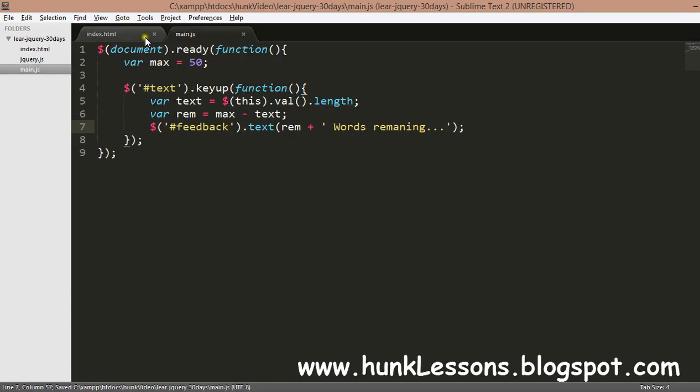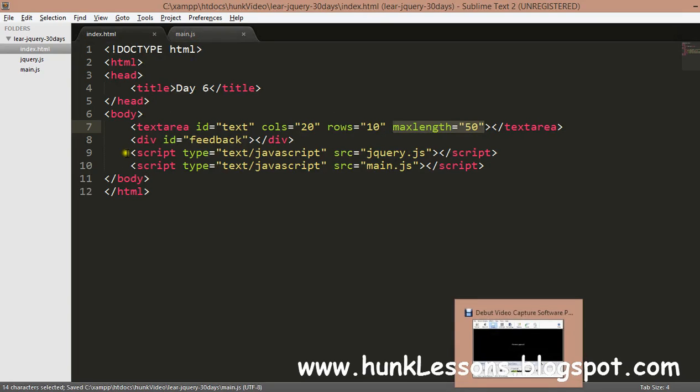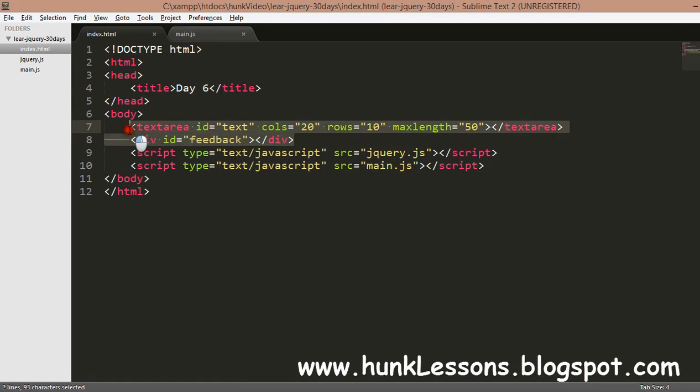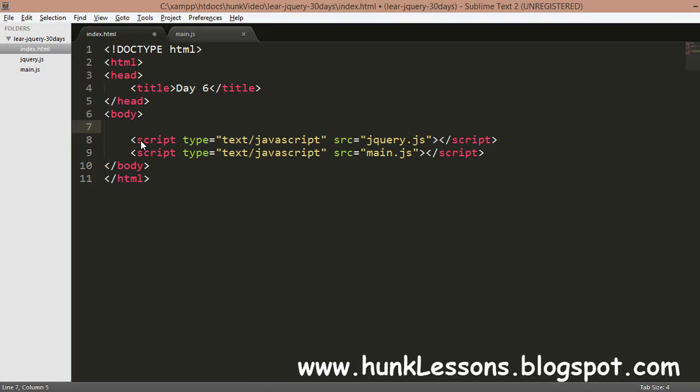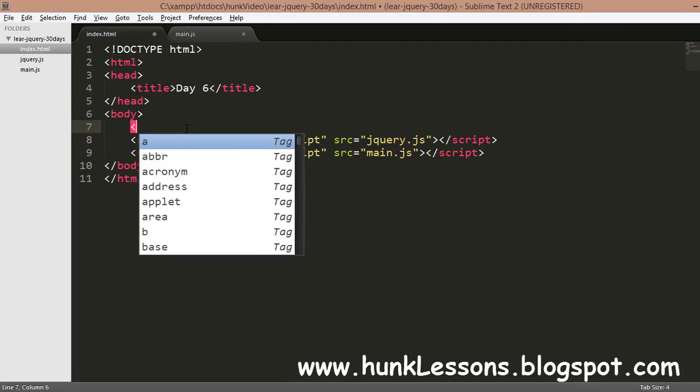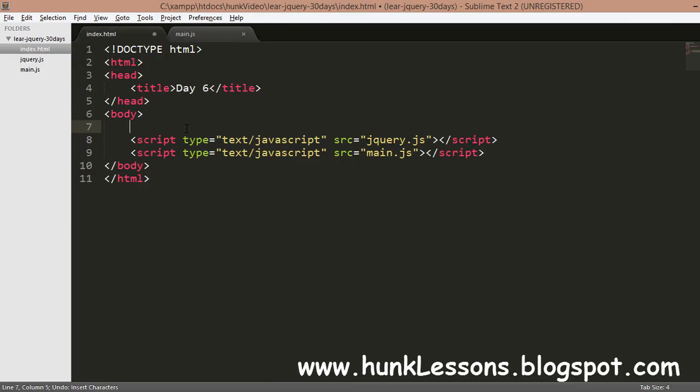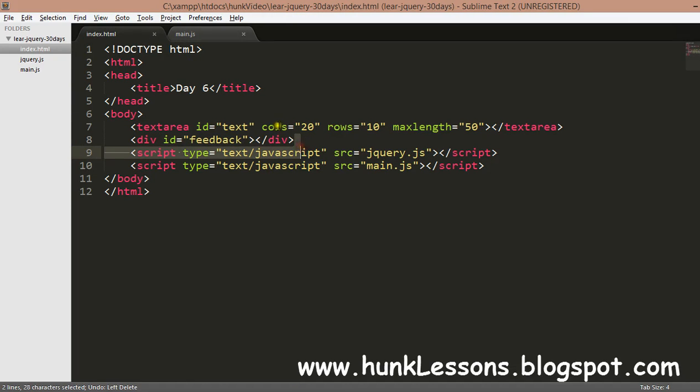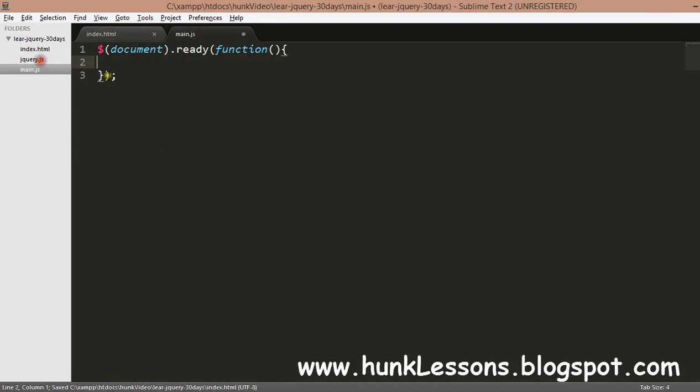Okay, I've got some time remaining. I will talk about the difference between .text and .html. For this I will create a text area, the text area which was created, and the feedback div. That's good. Okay, now I will remove that stuff.